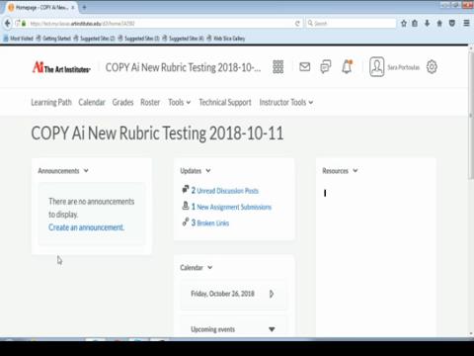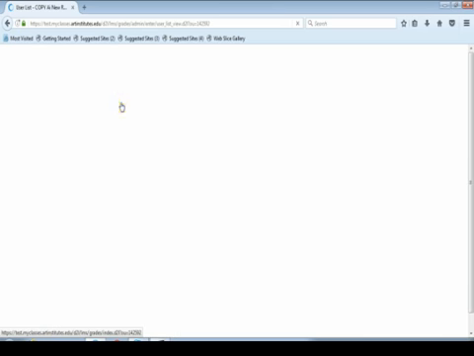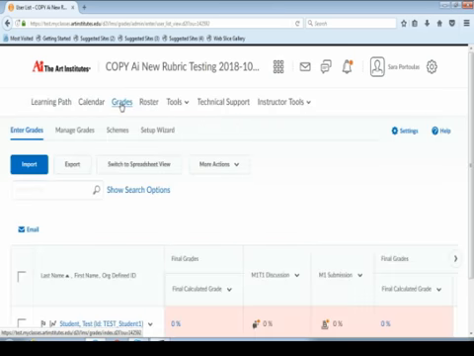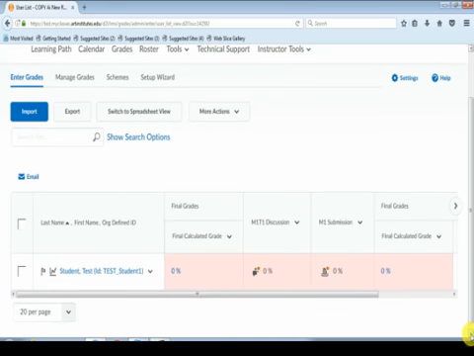So to do that, we're going to click on Grades. Once in the Gradebook, we can locate the assignment that we want to grade. Our first example is going to be a discussion assignment. So we're going to locate the discussion assignment in the Gradebook and choose the drop-down and Grade All.